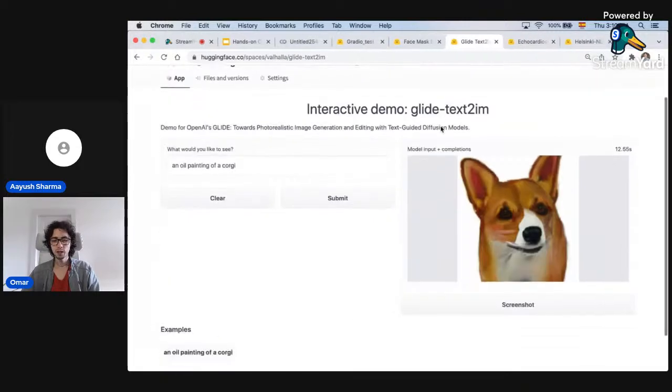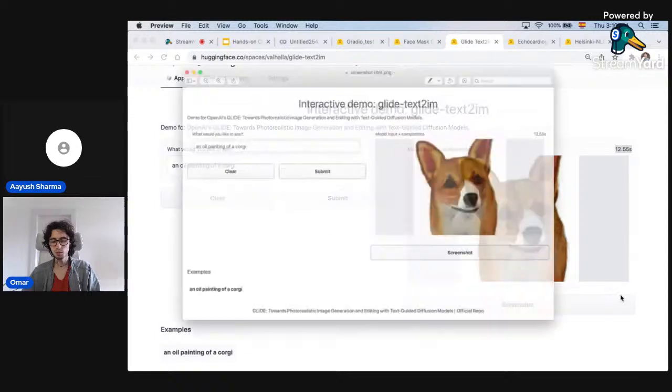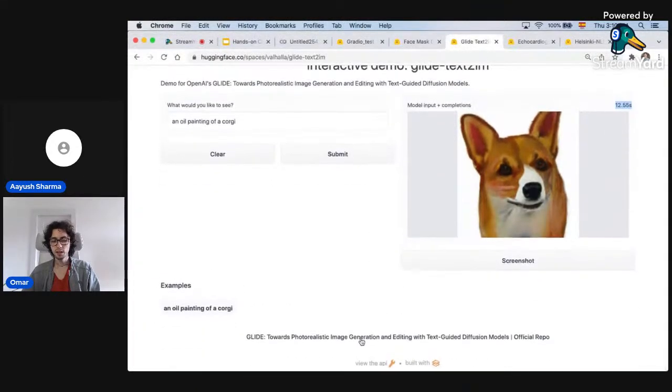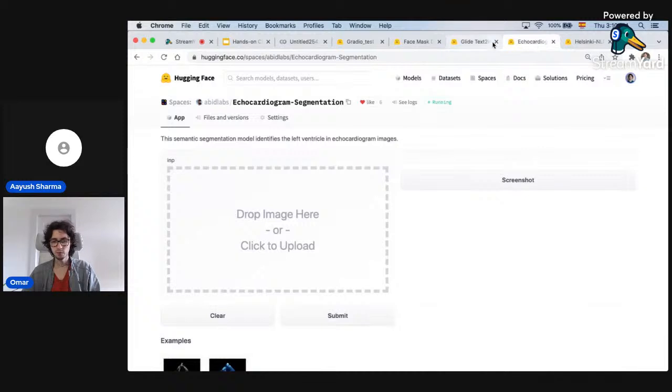Right, so going back to the previous demo, after 12 seconds, it generated an oil painting of a corgi. And then you can even take a screenshot here, and it will automatically download, and you can try things locally if that's something you want later to share on social media, for example, and whatnot.